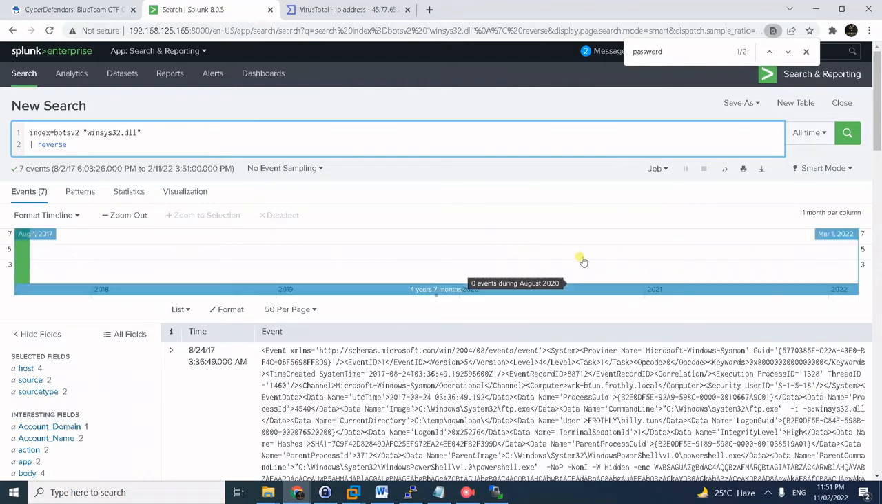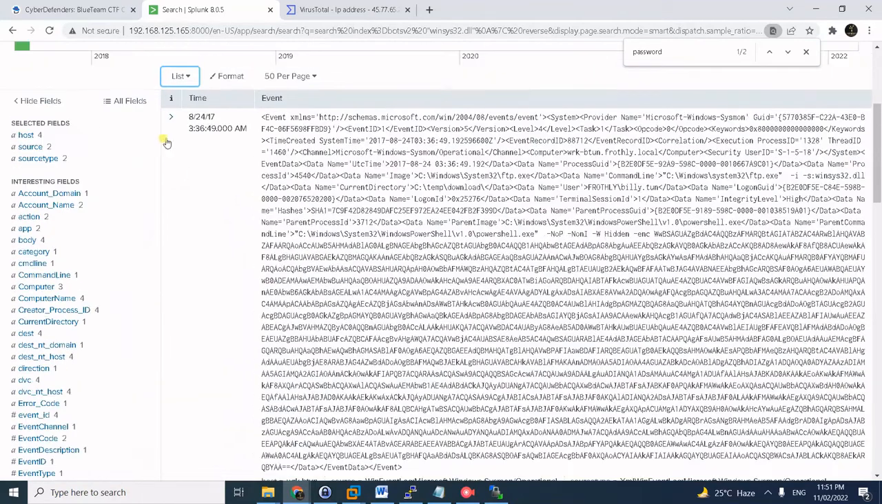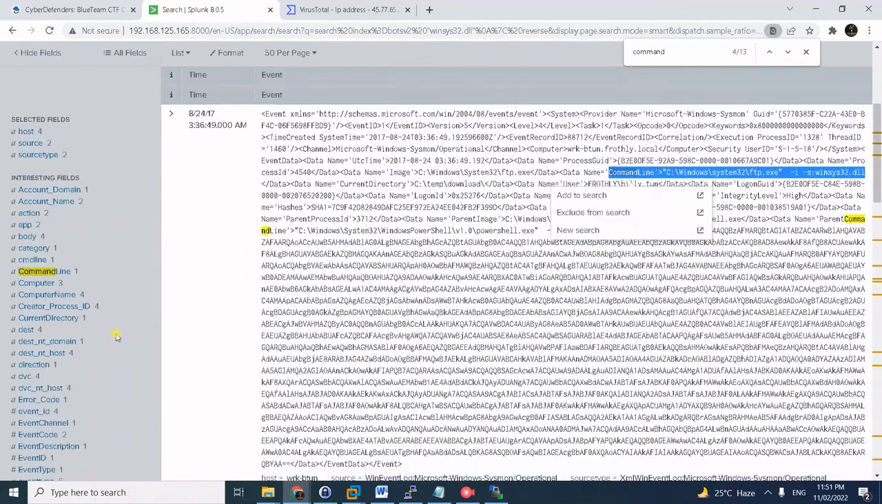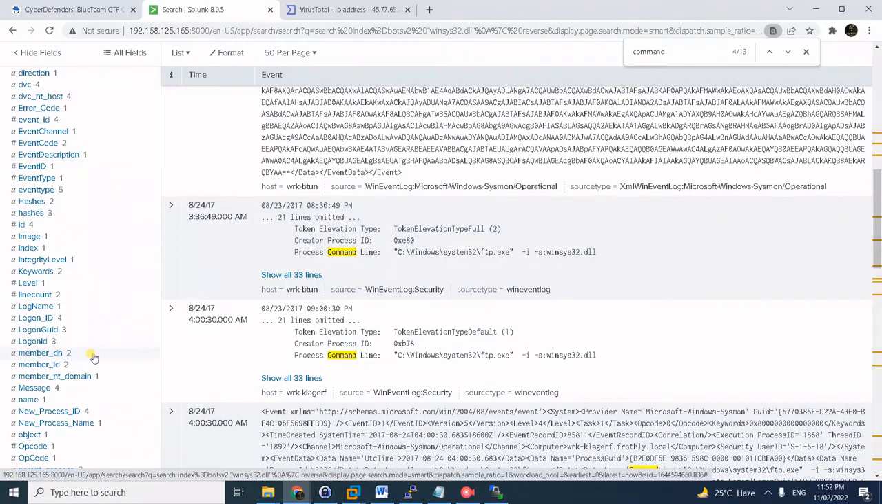Now in the output, we can actually see process command line. So, to a list. As you can see here, ftp-exe is the one used to download the DLL. So now, let's check the methods used. Method. FTP.